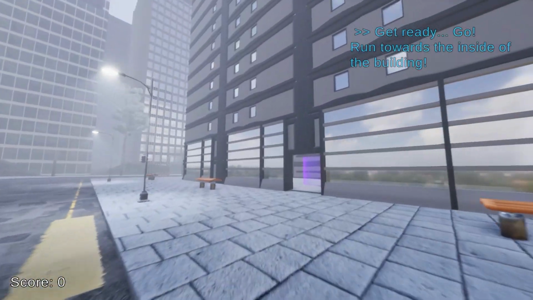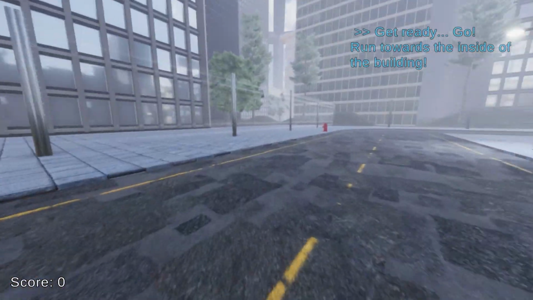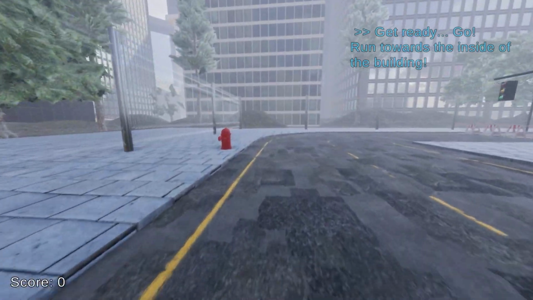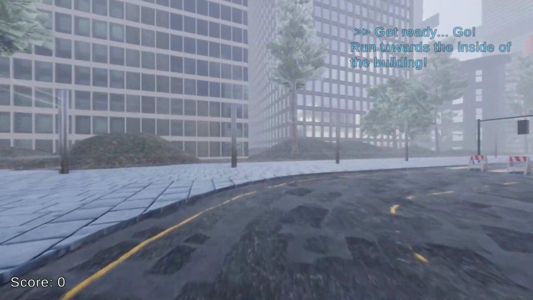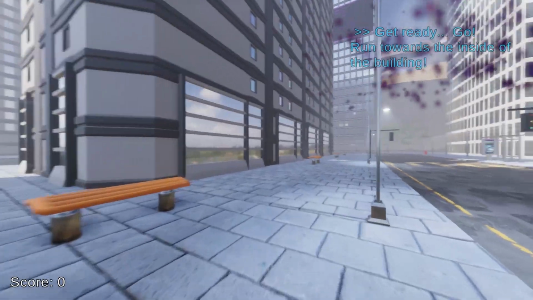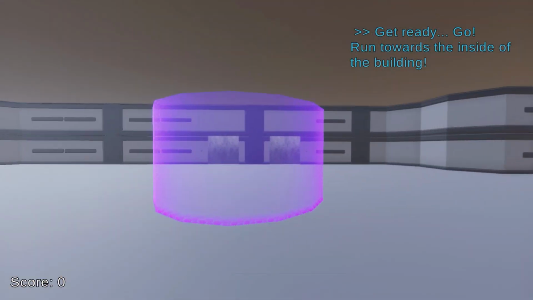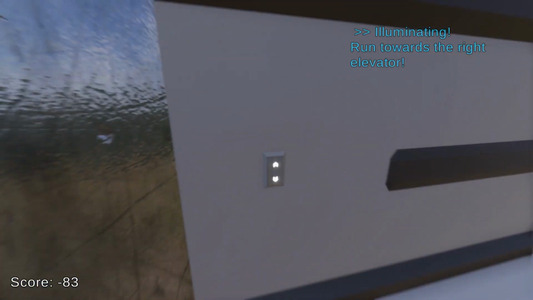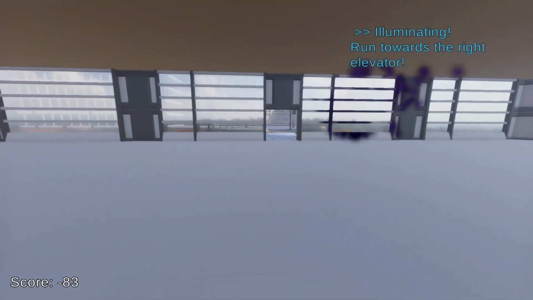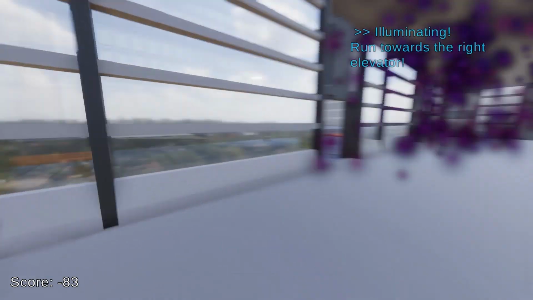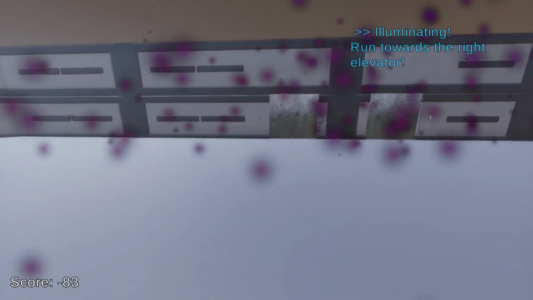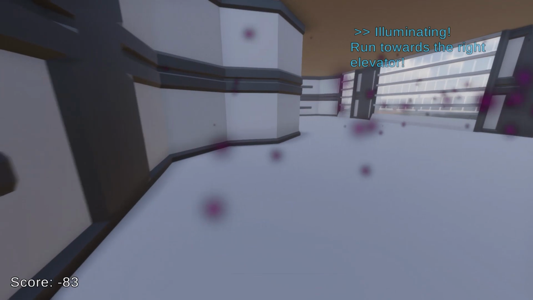And it is. Right now, as you can see on the right, we have to run towards the inside of the building, which is pretty much not this way. We have to run, because this haunting darkness is chasing us. We'll just go here. We have reached the checkpoint. Let us call the elevator. The haunting darkness is chasing us. Let's hope it will not kill us until the elevator comes down.